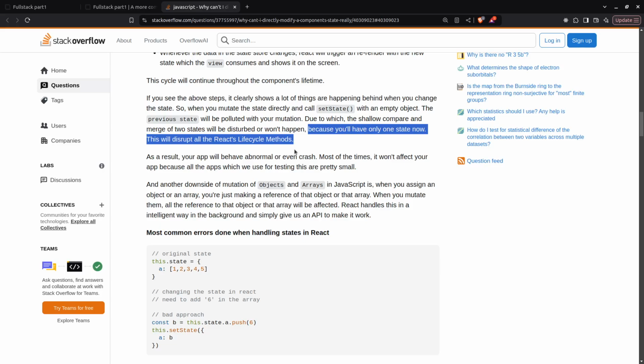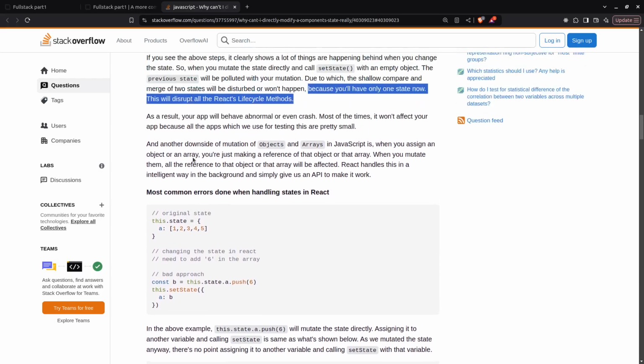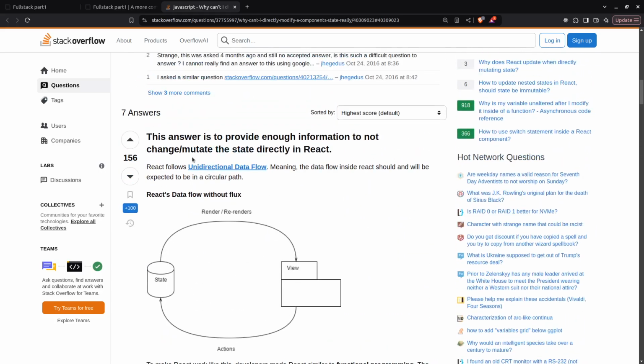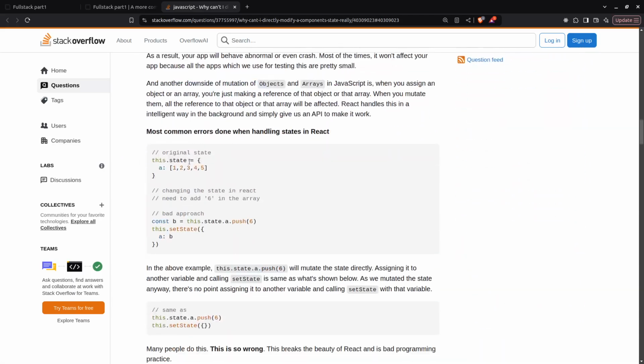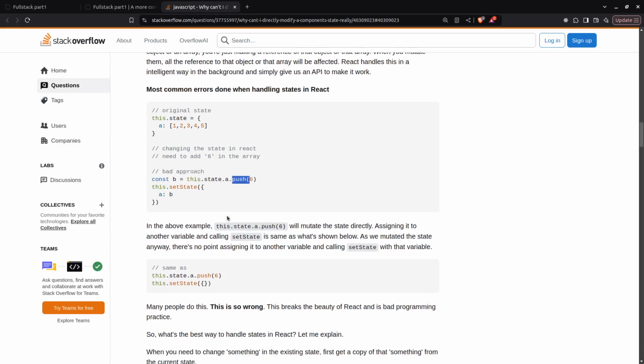React handles this in an intelligent way and in the background simply gives us an API to make it work. Most common errors when handling React state. This dot state is looking pretty old, I think. How old? Okay, we cannot push it. Okay, got it.